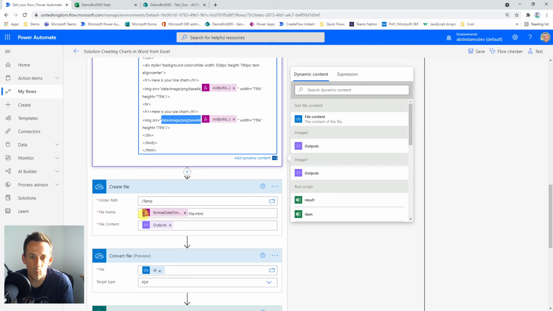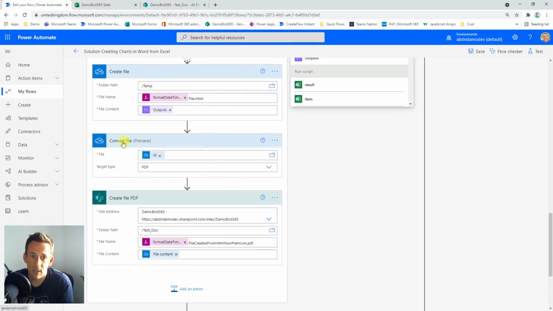And the next action, what we want to do is we want to actually go ahead and create a file, an HTML file, using that output from the compose above here. So now that we've created that HTML file, we want to convert it. So we're lucky that in OneDrive, we have the ability to convert files into PDF. And so I'm taking the ID from the action above, so this file ID that's been generated, and I'm simply converting that file into a PDF.